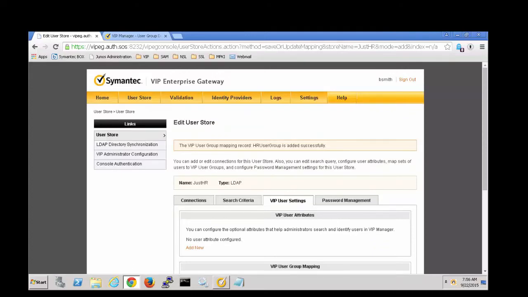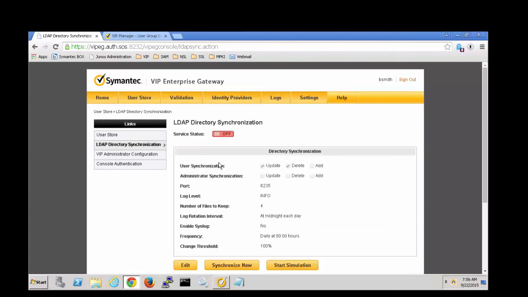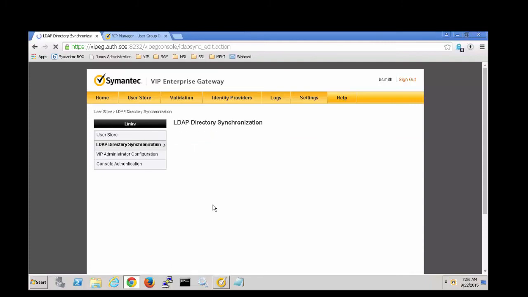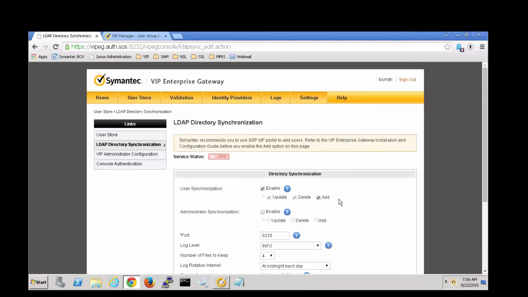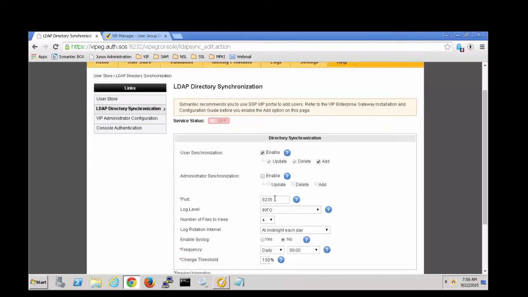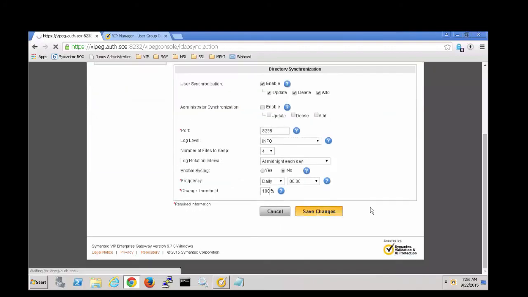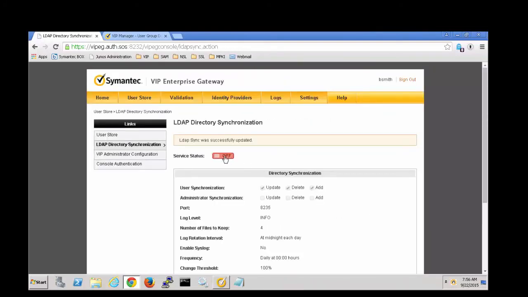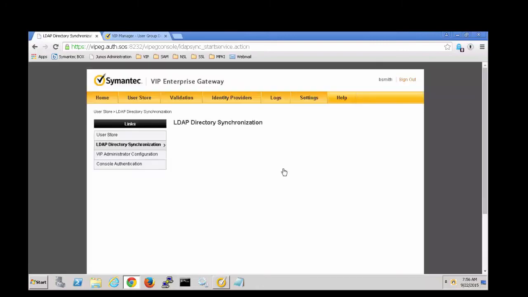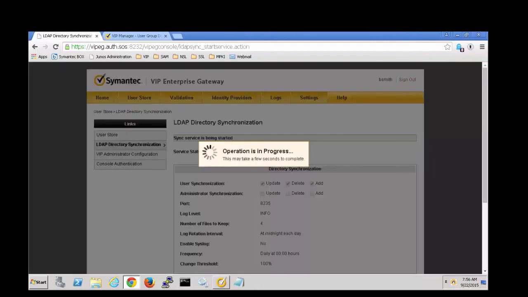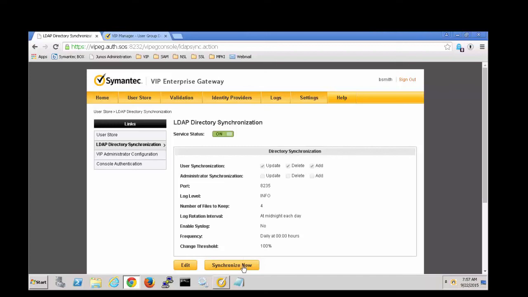Now that we have the association, we need it to actually do something, and that's done through the LDAP directory synchronization mechanism. In this case, that's currently disabled, so let's edit that first. We'll be adding users or updating existing users with group information. Save that. Turn the service on. And then synchronize the users.